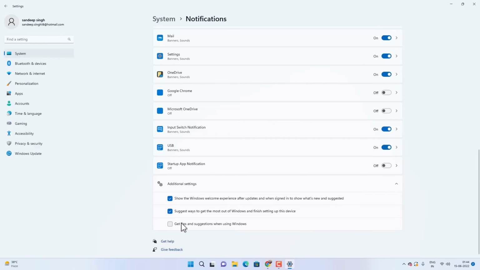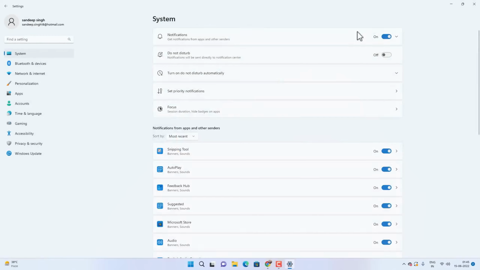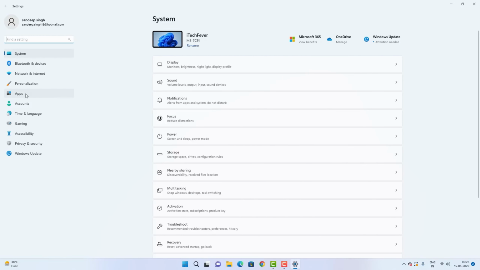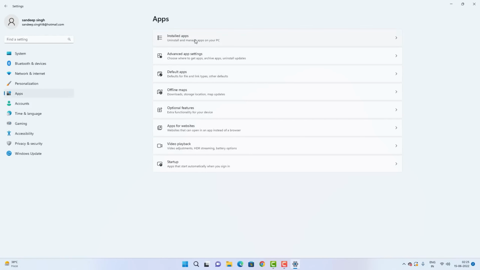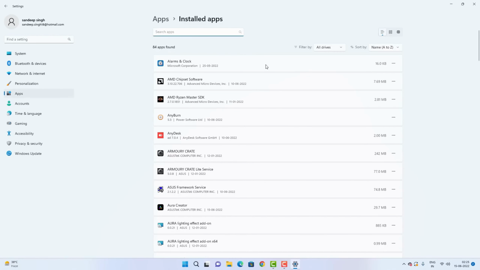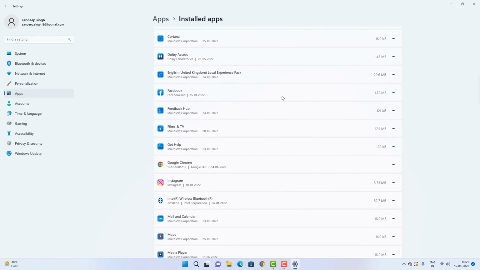Now the next thing is about deleting unwanted apps. Go to Apps option and then Install the app. Here you have to find which apps you are not using and uninstall them. There are tons of default pre-installed apps which you can uninstall. So if you are not using those apps, you can uninstall them.